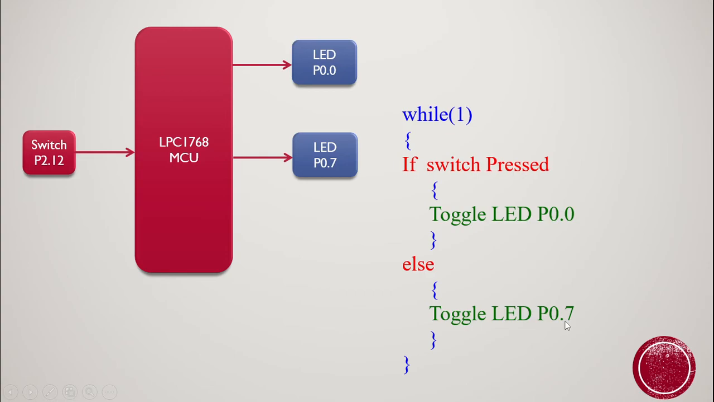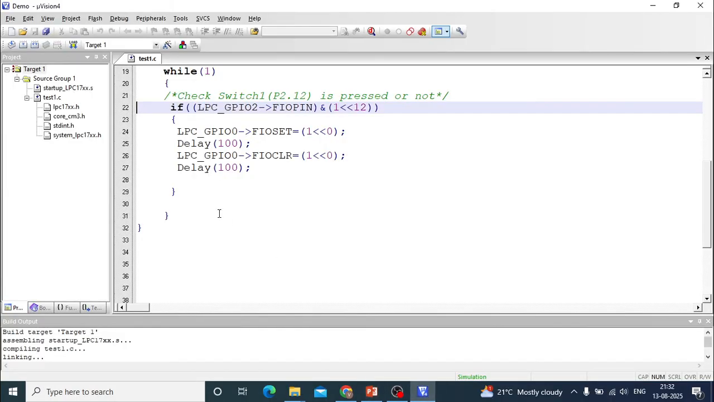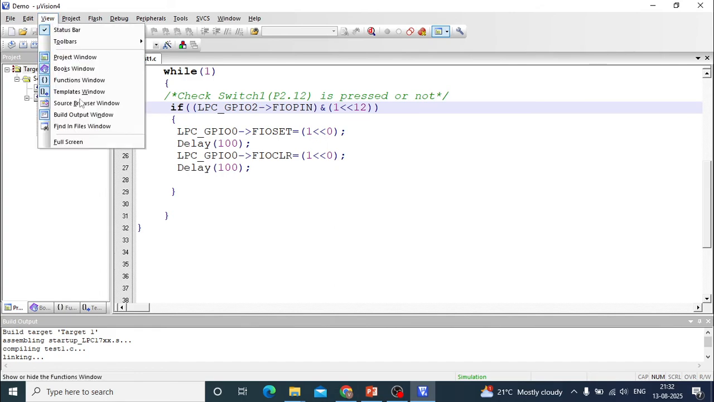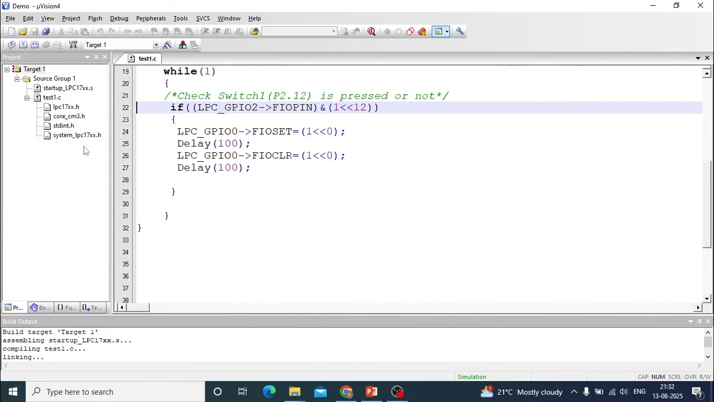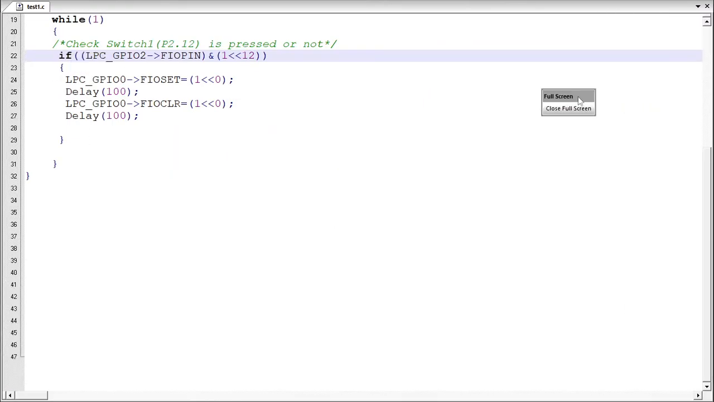Now two conditions, two scenarios. If the switch is pressed, one LED you should toggle, and if not pressed, one more LED should be toggled. Okay, very simple. Now let us do the coding part for this input. Again, it's a simple code, not very complicated.